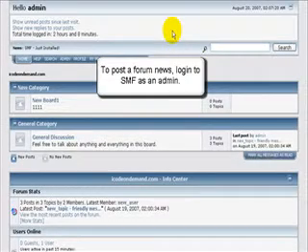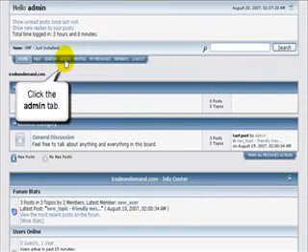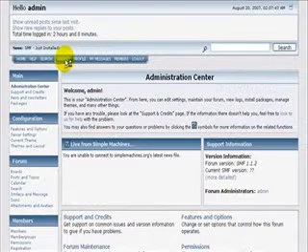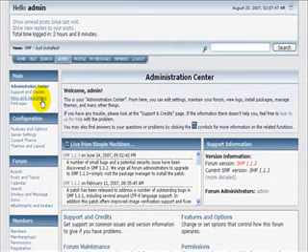First thing we need to do is to log in to SMF as an administrator. And that'll bring us to this page. Then we go over here and click on the Admin tab to bring us to the Administration Center. And once we click on this tab here, that'll bring us here. And then over on the left-hand side in the main group, we want to click on the News and Newsletters link.